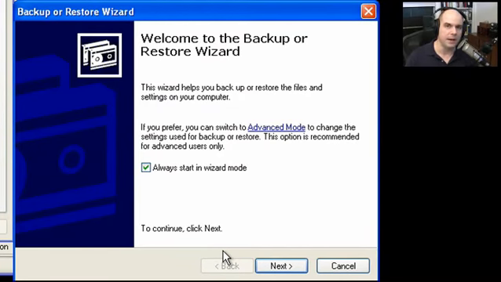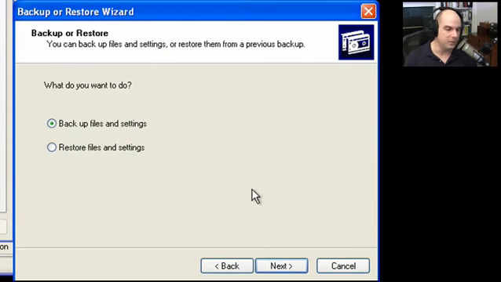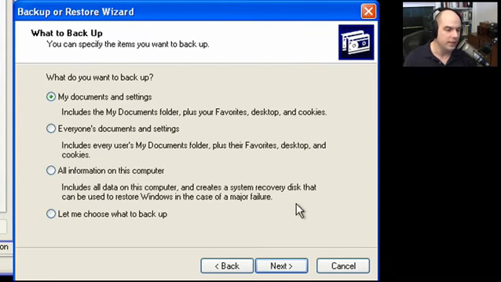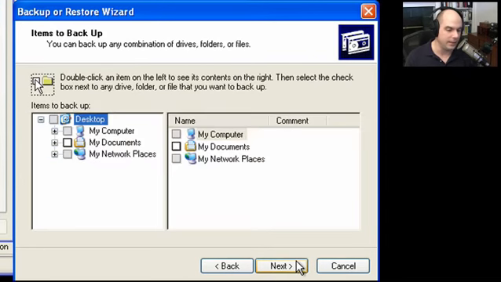There's a wizard that pops open automatically that can step you through the process. And if we click next, it says whether you'd like to back up or restore the files on your system. And there are a number of backup options. You can back up everything in your My Documents folder. You can back up everyone's My Documents folder. You can back up everything on this computer, and it will even create a system recovery disk. Or you could say, let me decide what I'd like to back up. And then you get to choose what files, what directories you would like to back up on the system. So very easy to do this.